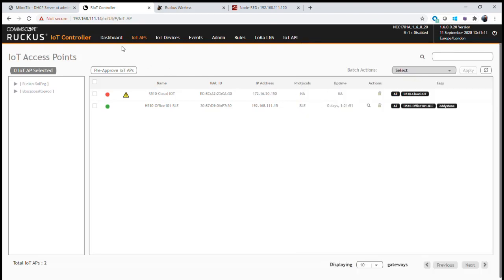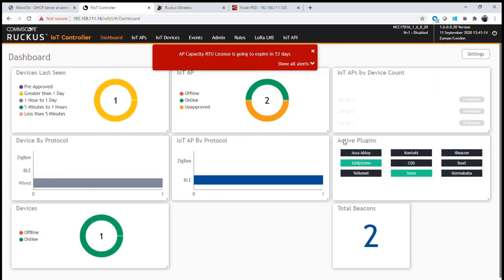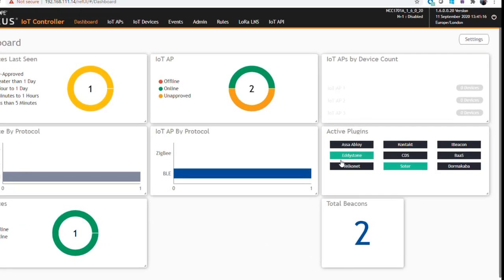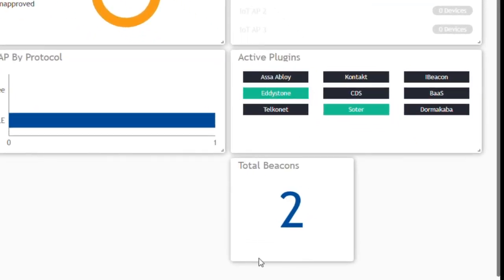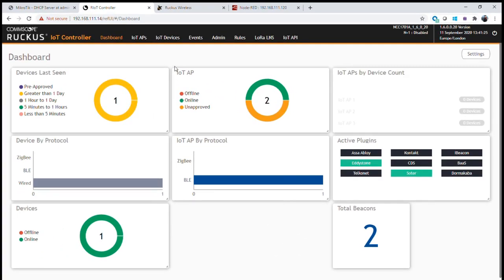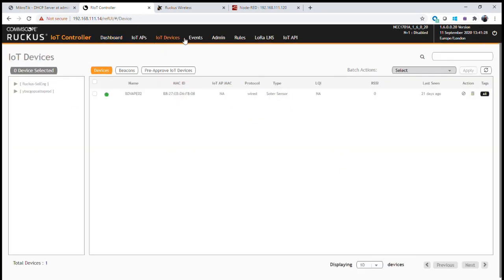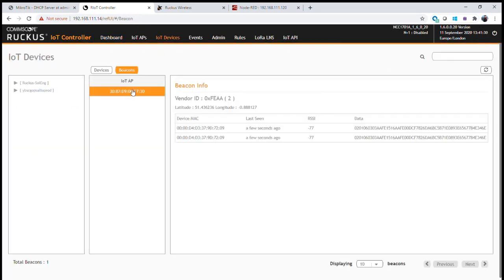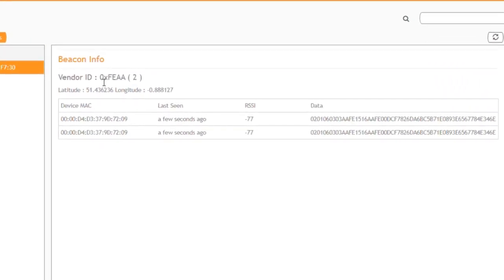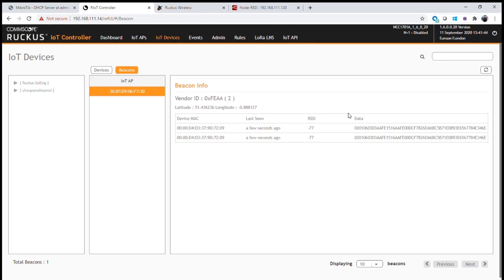Then on top of that, we can go into our dashboard, and again we can see the IoT controller is reporting that the Eddystone plugin is enabled, that there are 2 beacons currently visible by the access point, and that everything is correctly reporting. And again, as before, we can now go into our IoT devices and our beacons, select our beacon, and we can see that the access point is now able to see the beacons from the different vendors, but now using the Eddystone format rather than the iBeacon format. So that basically completes everything we need to do to set up on the IoT controller. Now we can go and take a look at the rules engine.